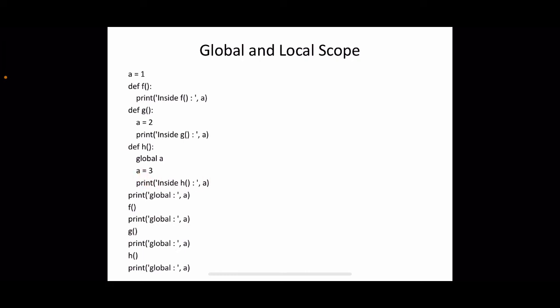Let us see what different changes occur for a by invoking these different functions. So the first print statement in the main thread is print global value of a, the initial global value of a. So definitely the initial global value is 1, that will be displayed. Then we are calling function f. So going to this function f, this will be executed. Print of inside f, what's the value of a.